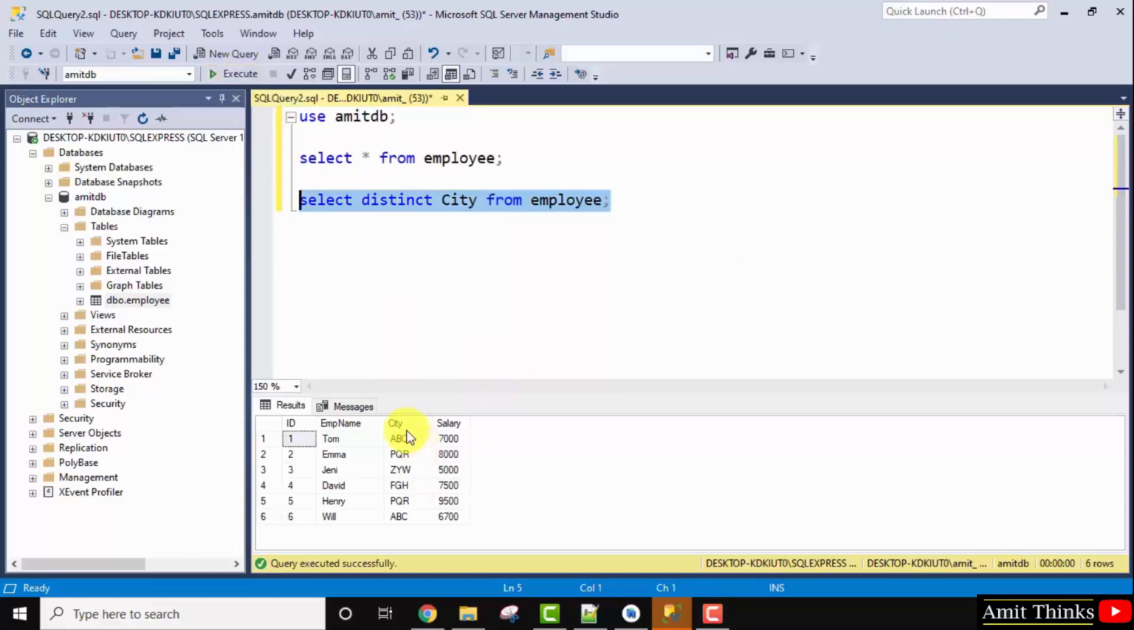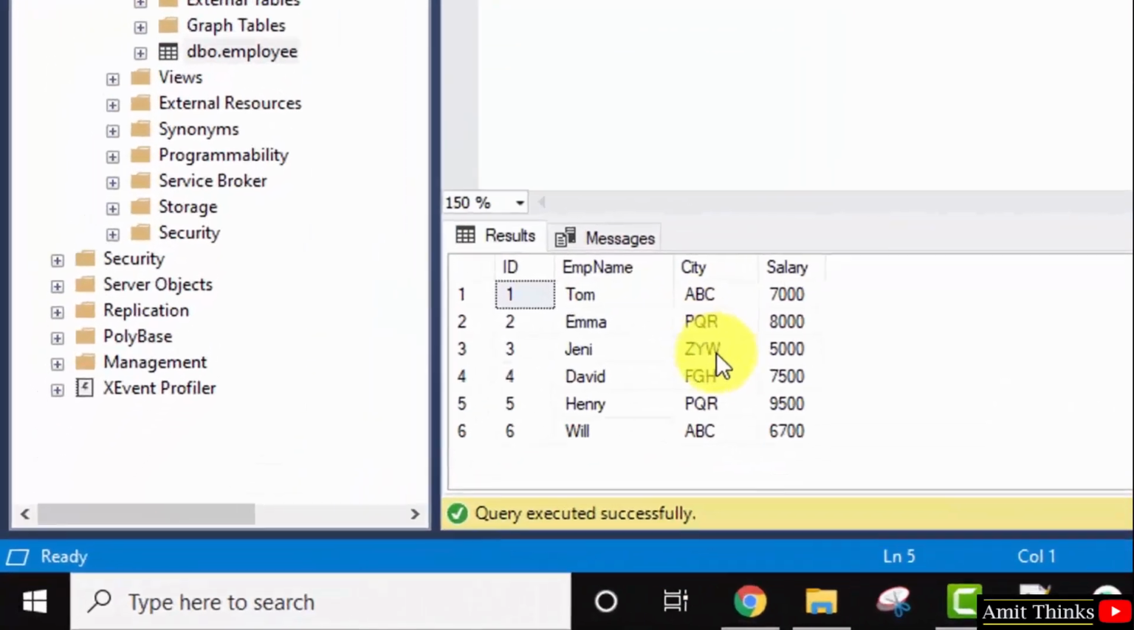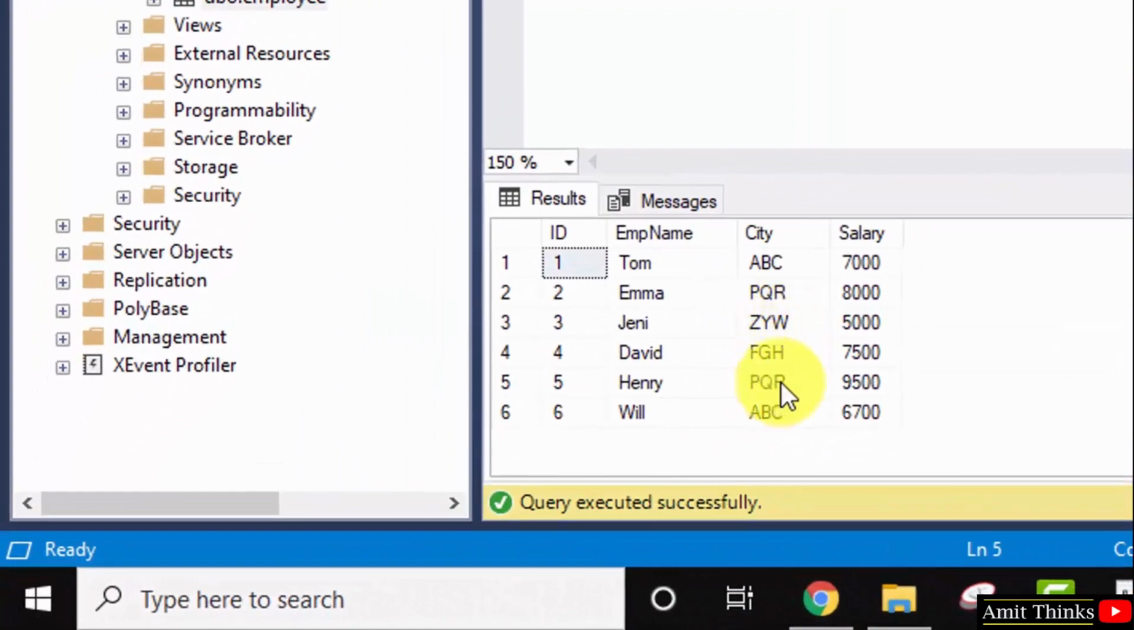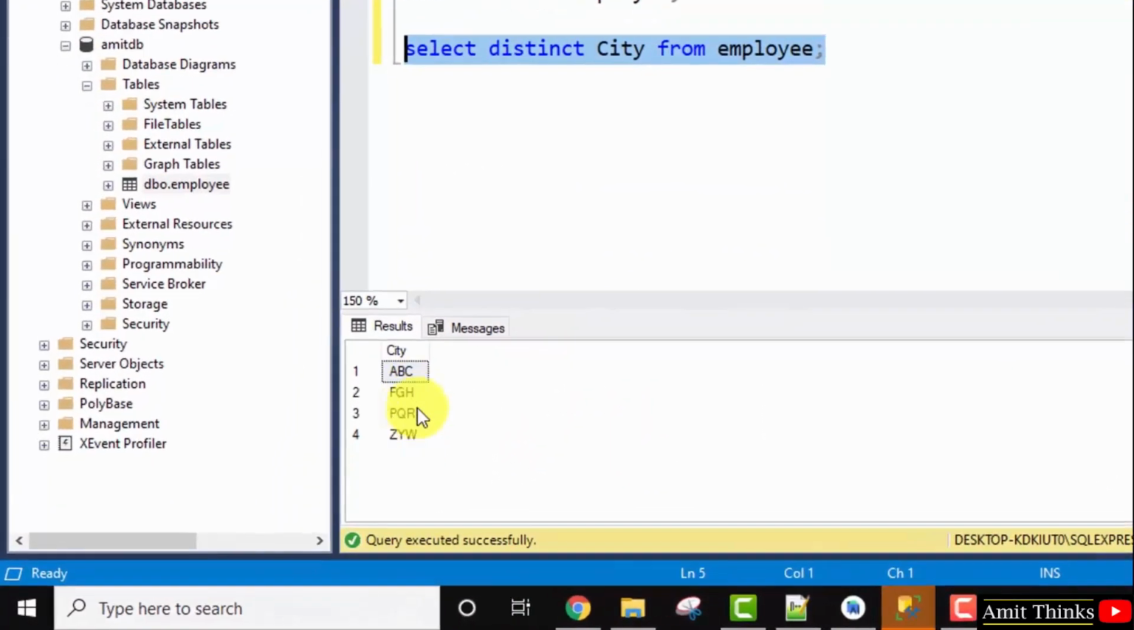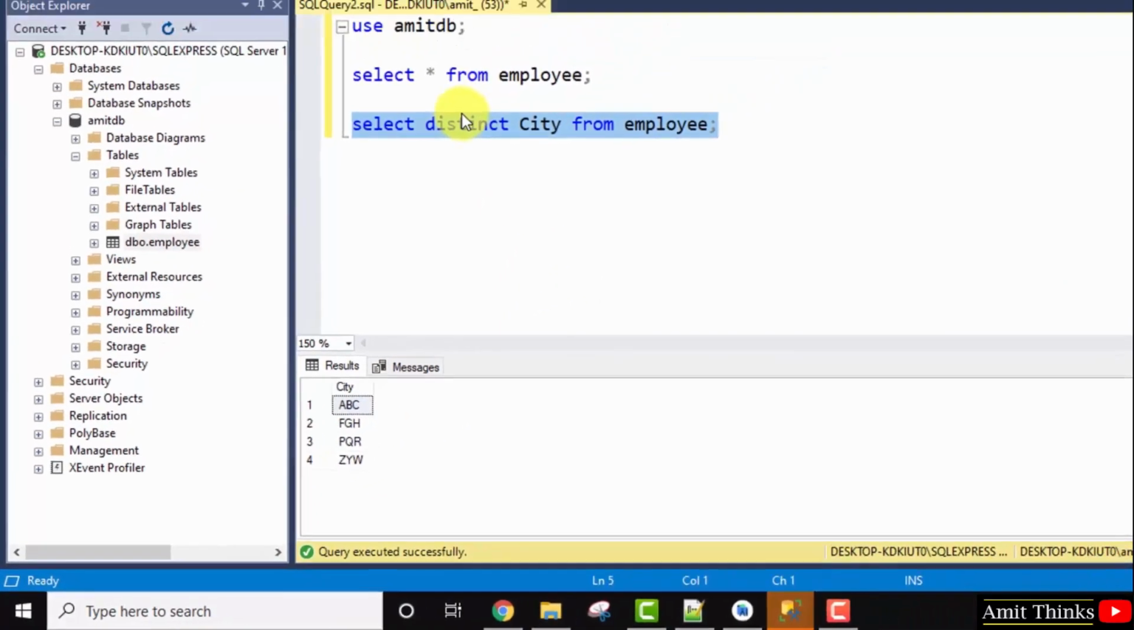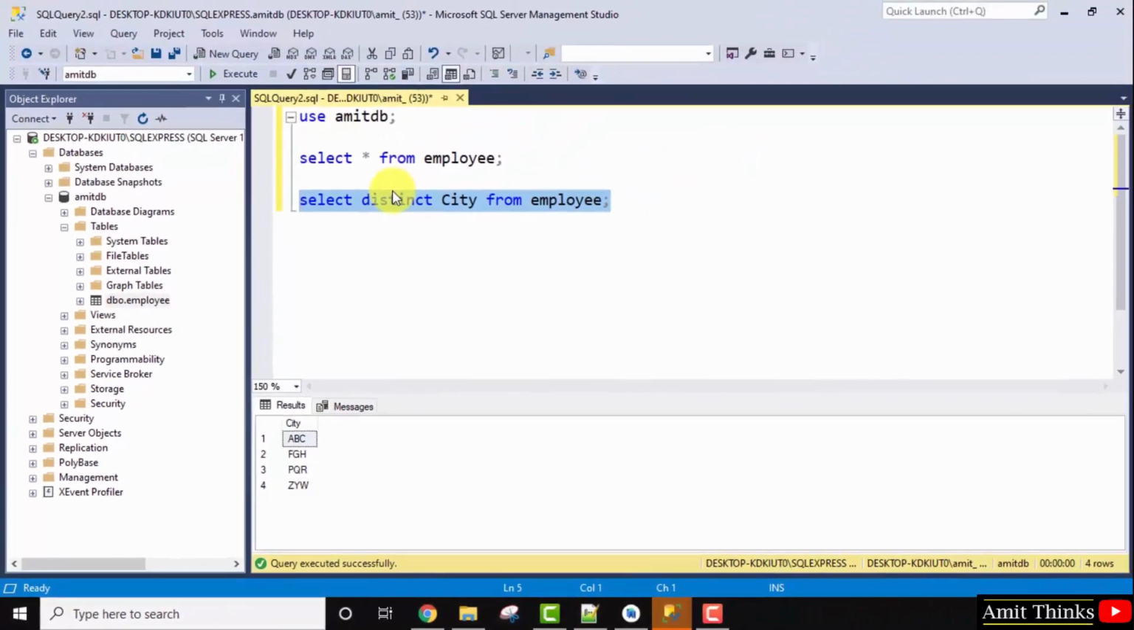After clicking execute, only the city column will be visible, but the repetitive values won't be visible. Here the repetitive values are ABC and PQR. You can see PQR is repeating here, and ABC is repeating here. I'll click on execute. Here you can see the distinct values of city are visible because we used the distinct command. So guys, in this video we saw how we can use select distinct to display only distinct, different records.